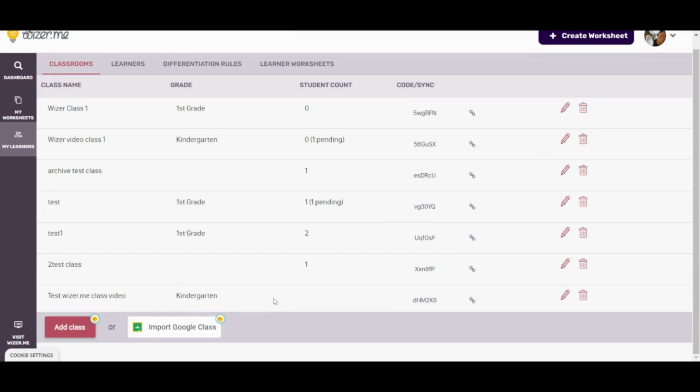Once the class is created, you can always make changes by clicking on the pencil, which will allow you to edit the name or the grade.